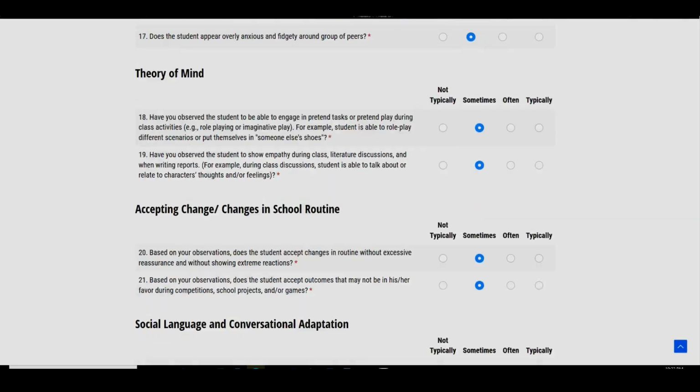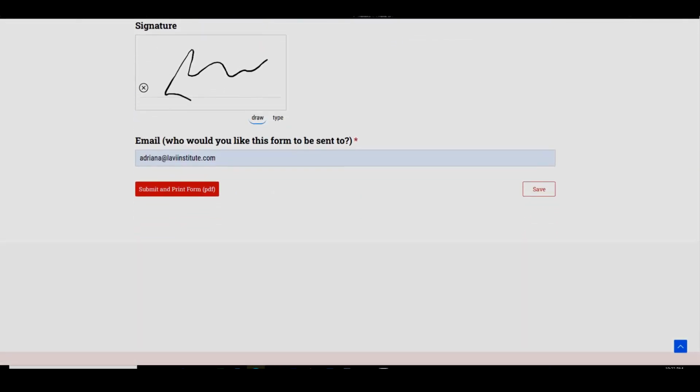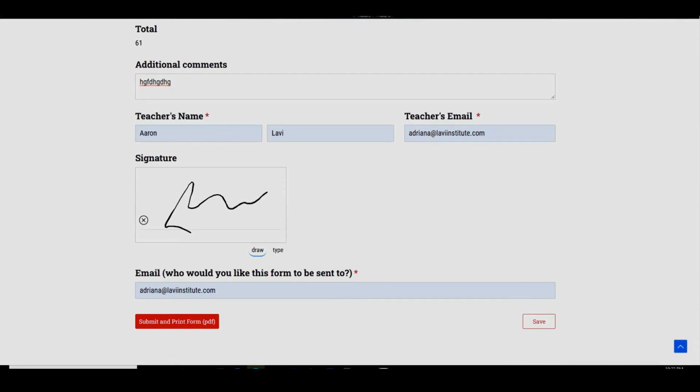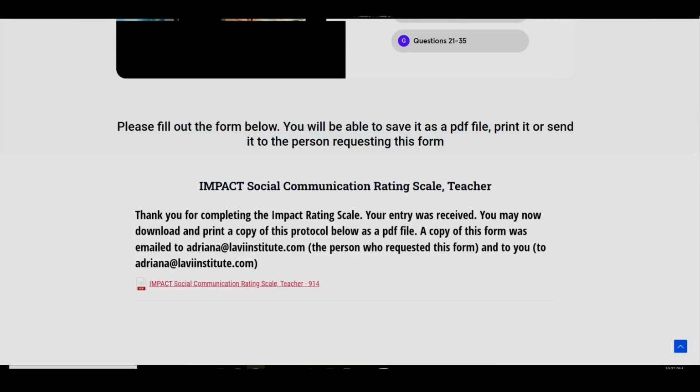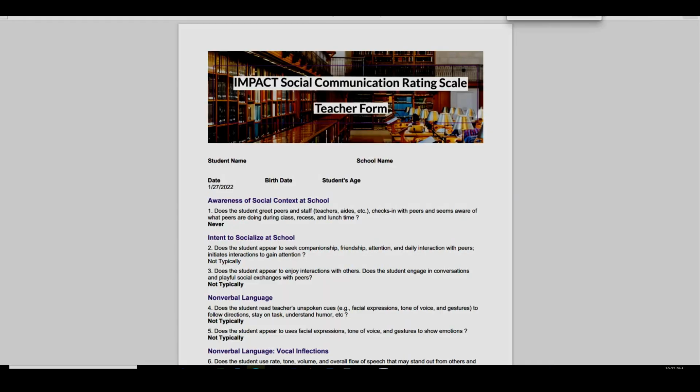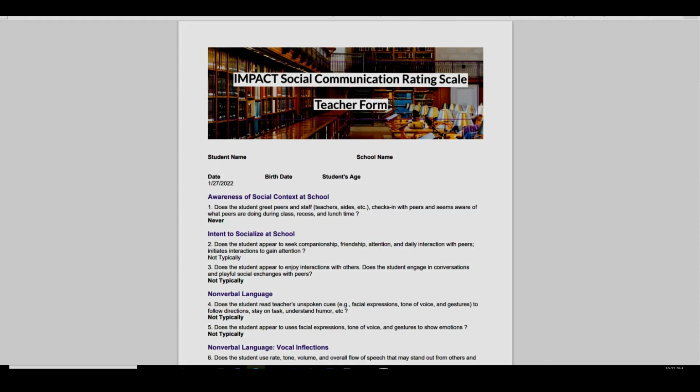Once the teachers complete filling out the form and submit it, a copy of the form is generated in PDF format immediately upon submission. They are being asked to save and email this form to you.